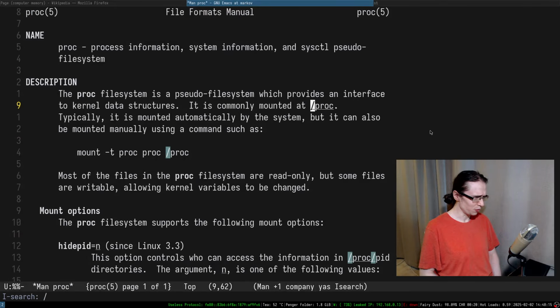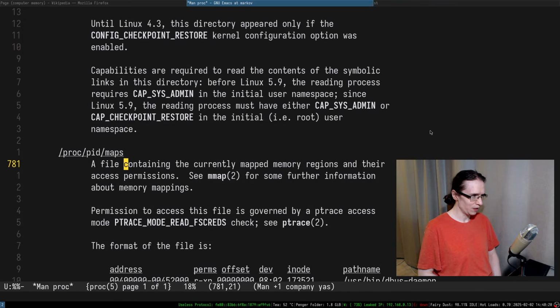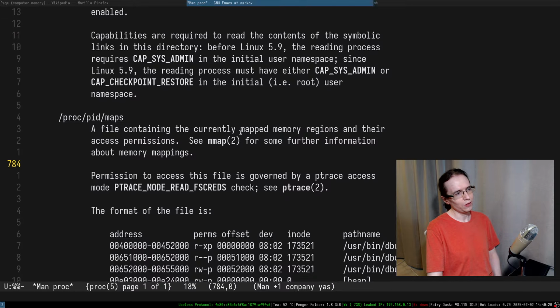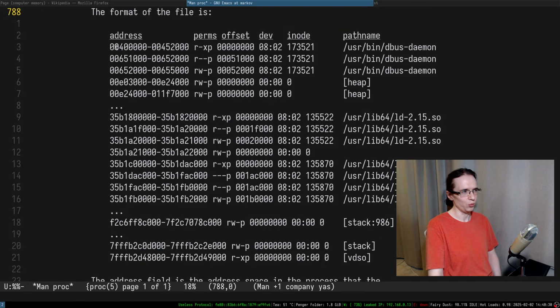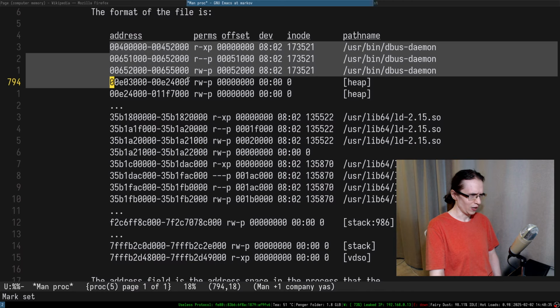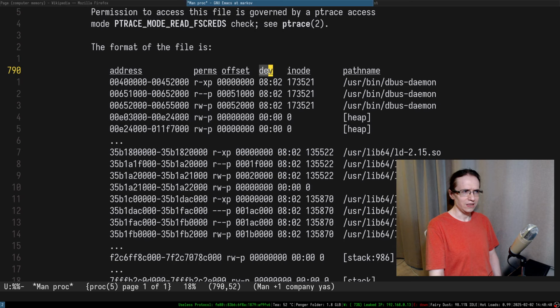There is a little bit of documentation about the maps file. It's a file containing the currently mapped memory regions and their access permissions. See mmap for the information about memory mappings, right? And it has this kind of stuff, which gives you the ranges of the addresses, permissions, some sort of offset. I'm not really sure why you need an offset if you have specific addresses. Dev, I have no idea what that is. It's devices or something like that. And also what kind of files are mapped into that region of memory, right?